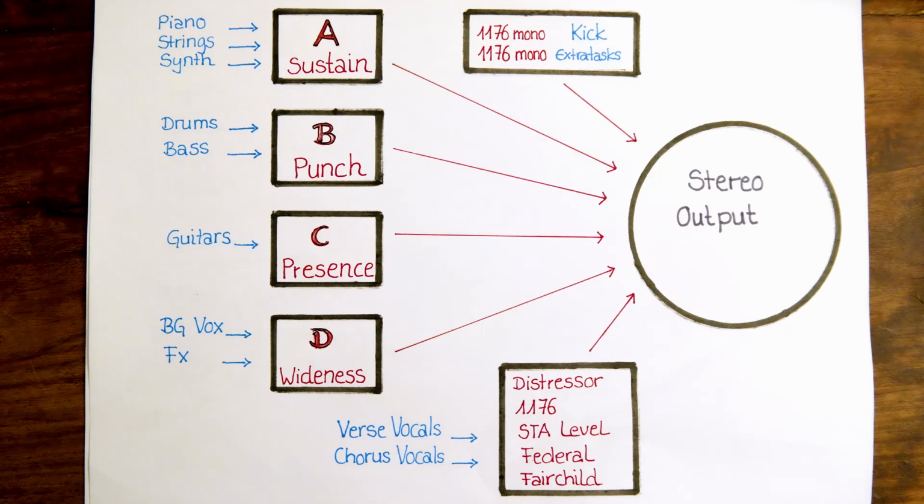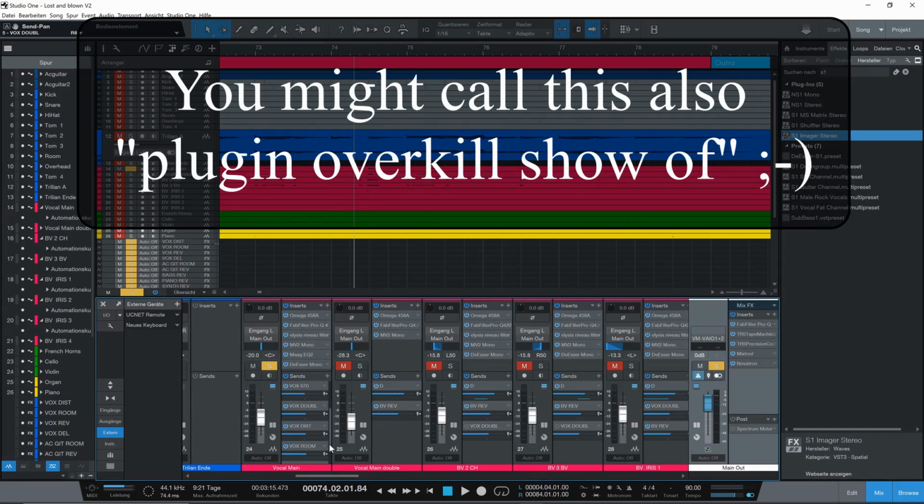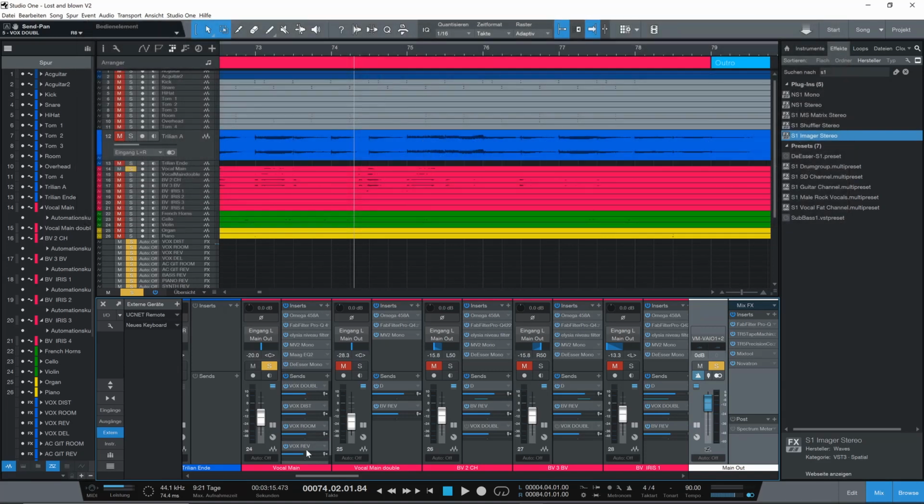So again, we have got the Stressor for the vocals. We have got a 1176 emulation. We've got another SDA level compressor. We've got another Fairchild emulation. Then I've got a doubler, then some vocal distortion, and then some room and some large reverb in my set. Sounds crazy complicated, but you know what? If you set it up as a template, it's easy. So the main voice goes into these other 5 buses.